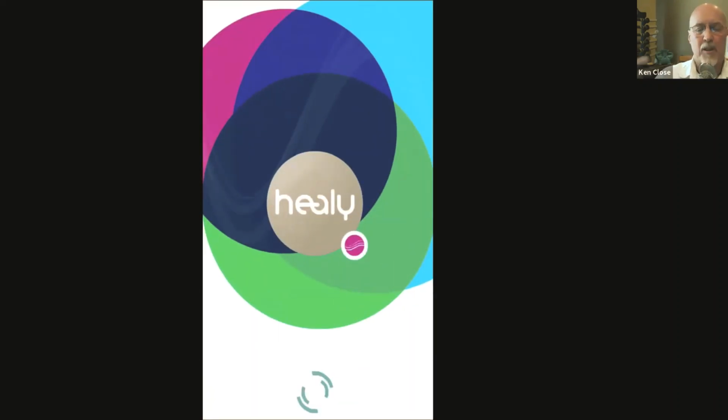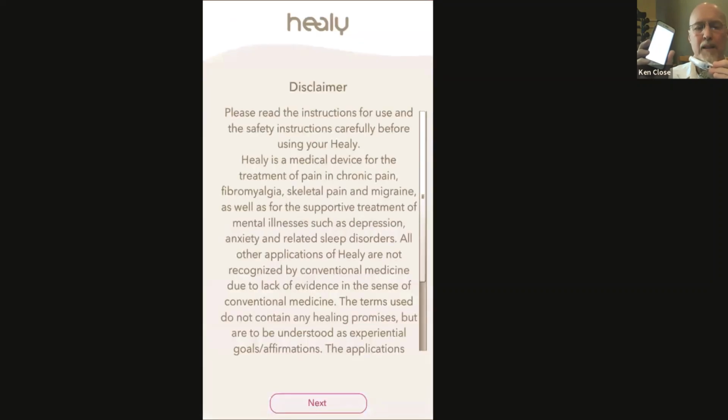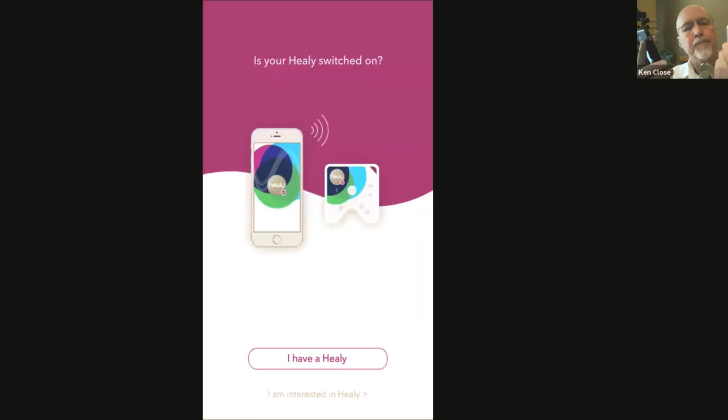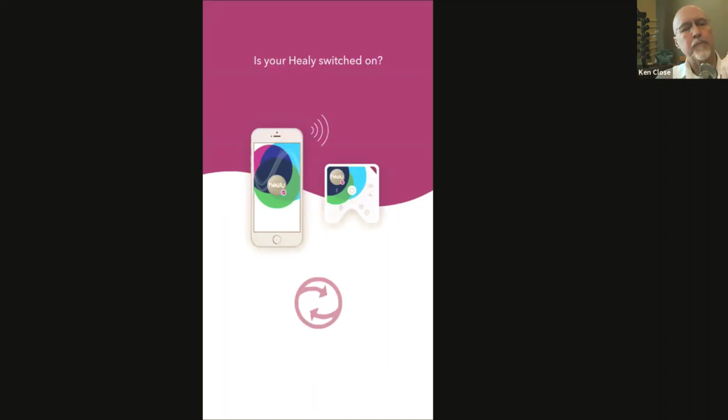Now the app is going to start to look for any devices, any Healys that are in the area. You'll see your disclaimer that comes up first, because now it's going to look for a Healy. When it starts to look for a Healy, it's going to activate the Bluetooth. So I have a Healy. Connect to Healy. I actually have 2 Healys here that are on, so I may need to turn one off.